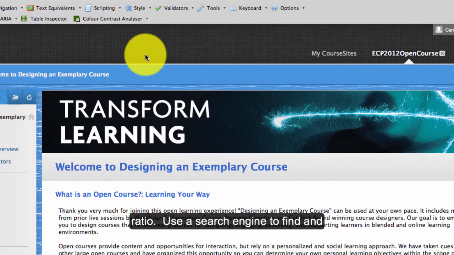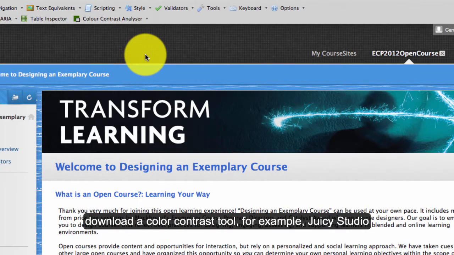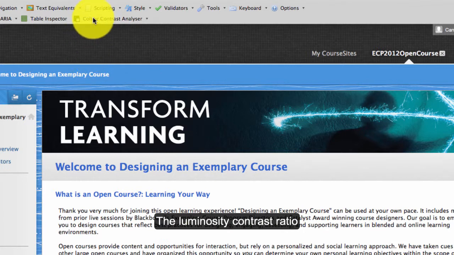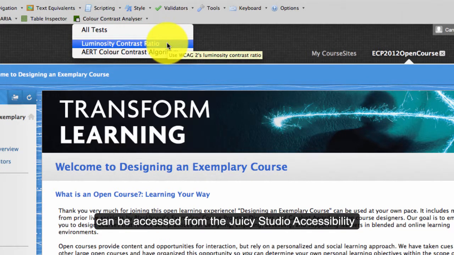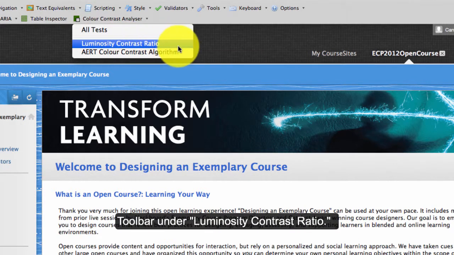Use a search engine to find and download a color contrast tool. For example, Juicy Studio Accessibility Toolbar will show the contrast ratio. The luminosity contrast ratio can be accessed from the Juicy Studio Accessibility Toolbar under Luminosity Contrast Ratio.